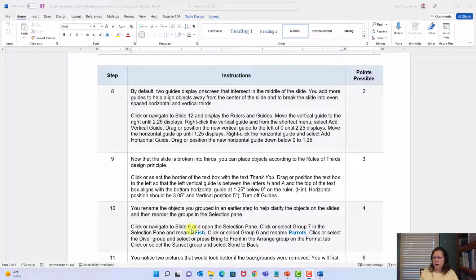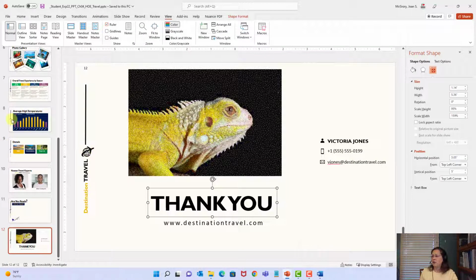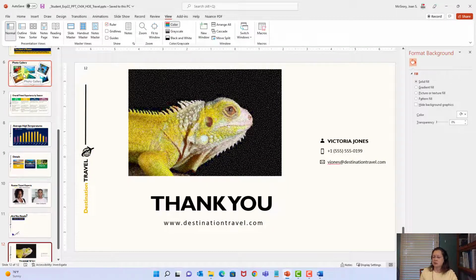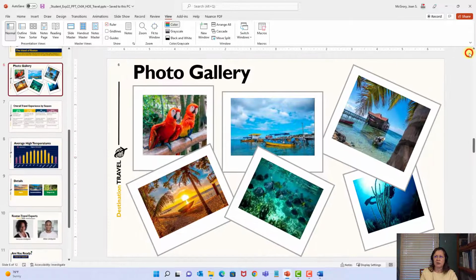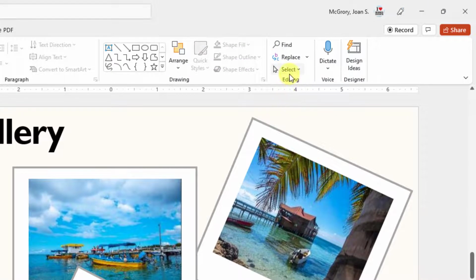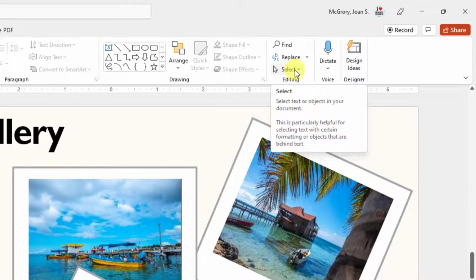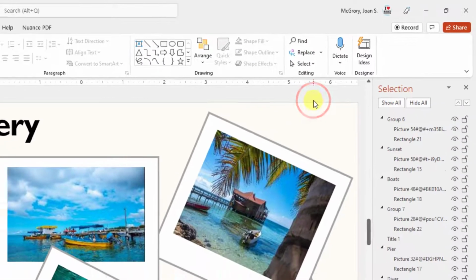So we're working with slide 6. Let's just go to our PowerPoint. Easier to show than to describe. Click on slide 6. And we need to open our selection pane. Well, I need to get rid of this format background panel because it's just taking up too much space. So I'm going to close that. I'm going to go to the Home tab. And towards the end, if you see Select, click on that. And down here, Selection pane.